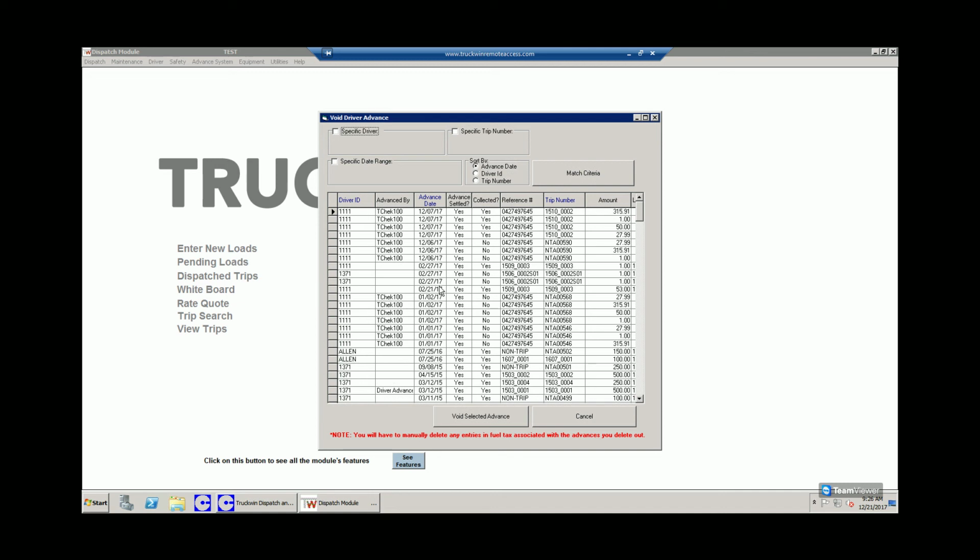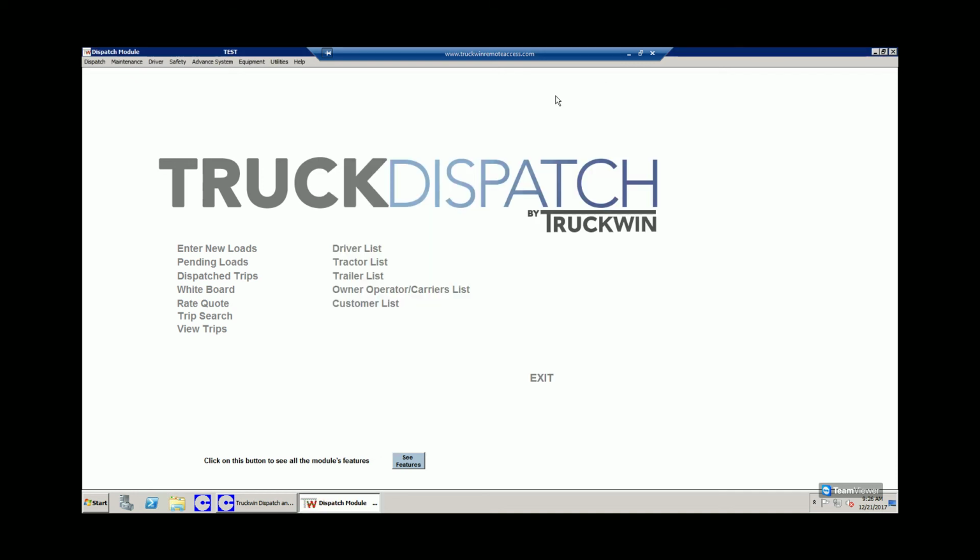It'll come up, it'll show all of your advances. You can narrow it down by trip number, date range, specific driver. You find what you're looking for. Then you would just highlight the advance that you want to delete and come down and hit void select. And that is going to do your general ledger entries for you and basically take care of it throughout the system.